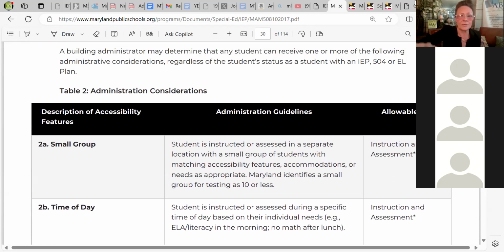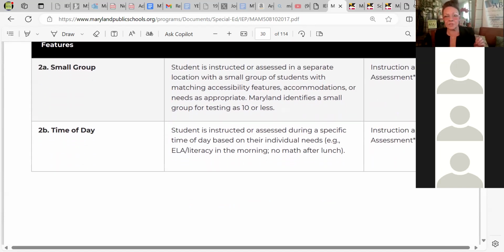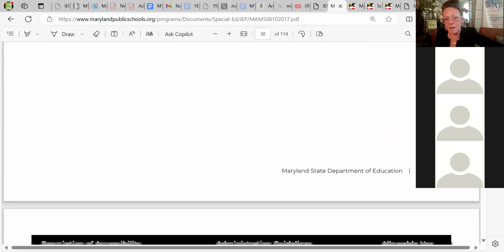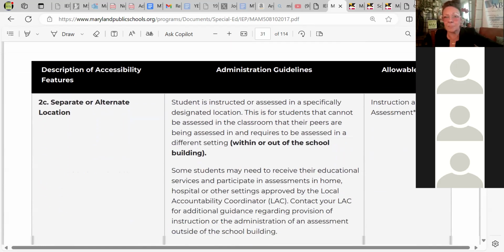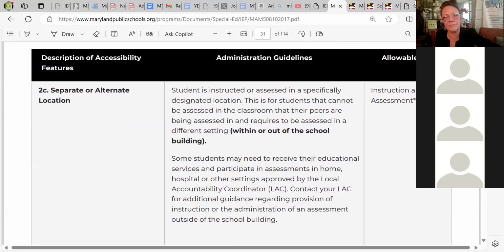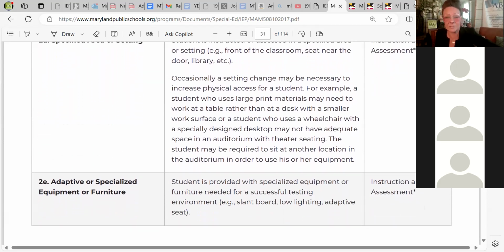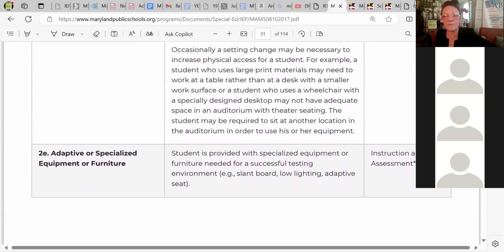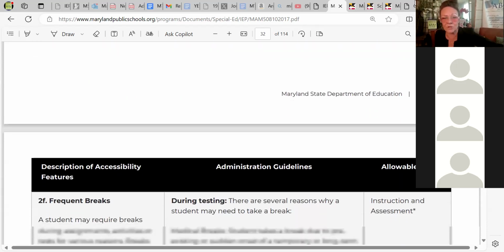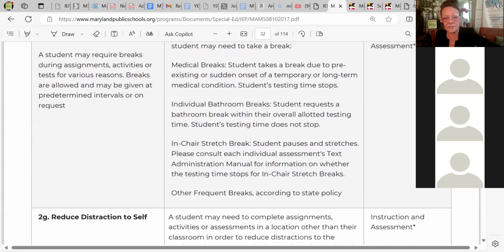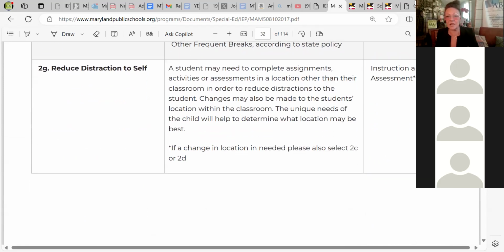Okay, so now we're talking about administration considerations. Does the child need a small group? Does the child need accommodation in testing at the best time of day for that student? Does the student need a separate or alternative location? Does the student need a specified area or setting, or adaptive or specialized equipment and furniture? Frequent breaks, reducing distractions to self.